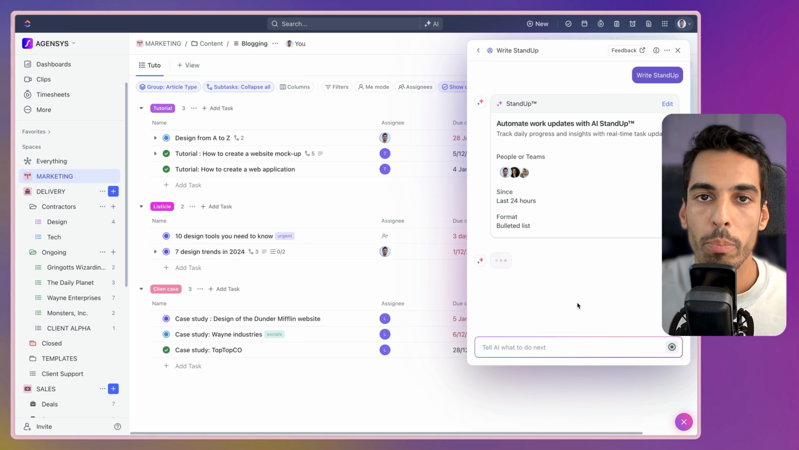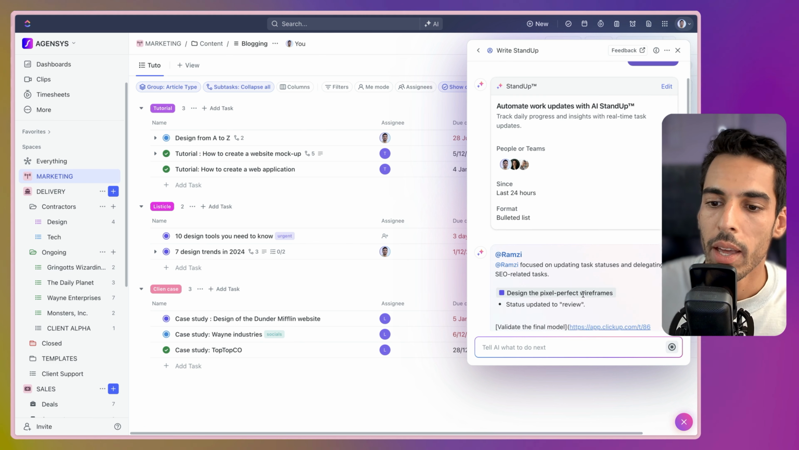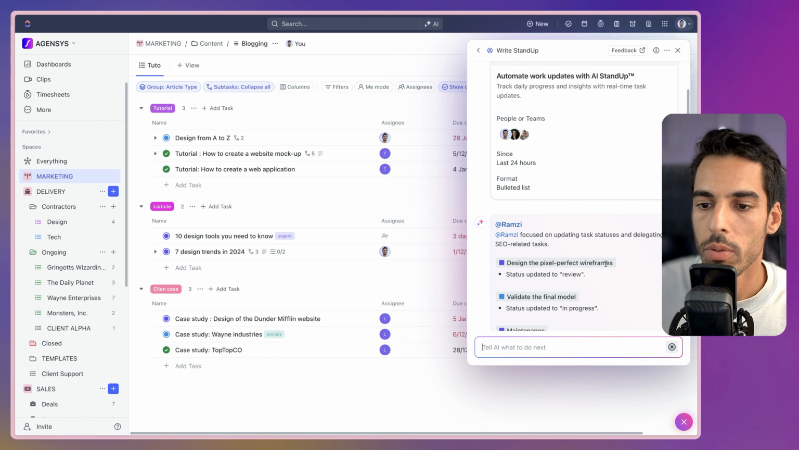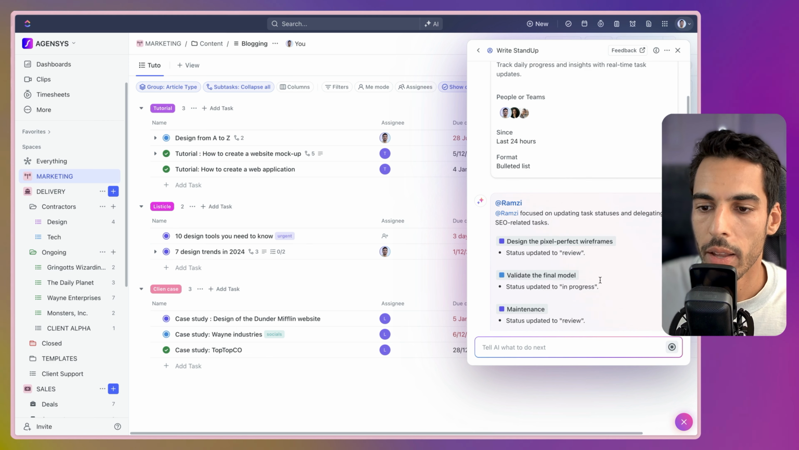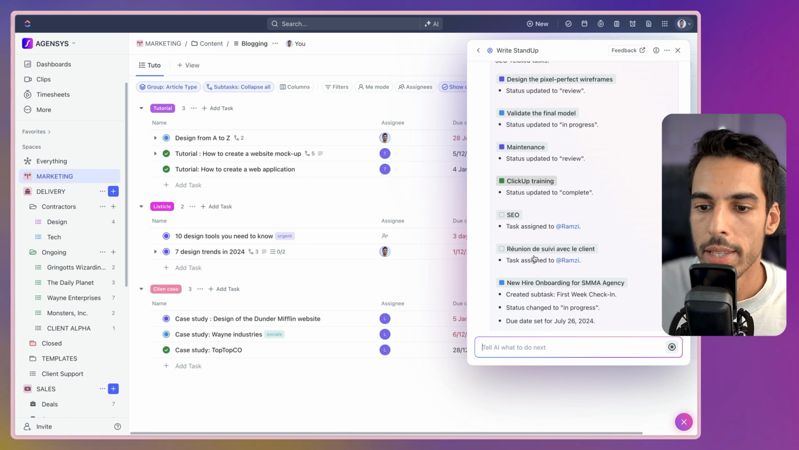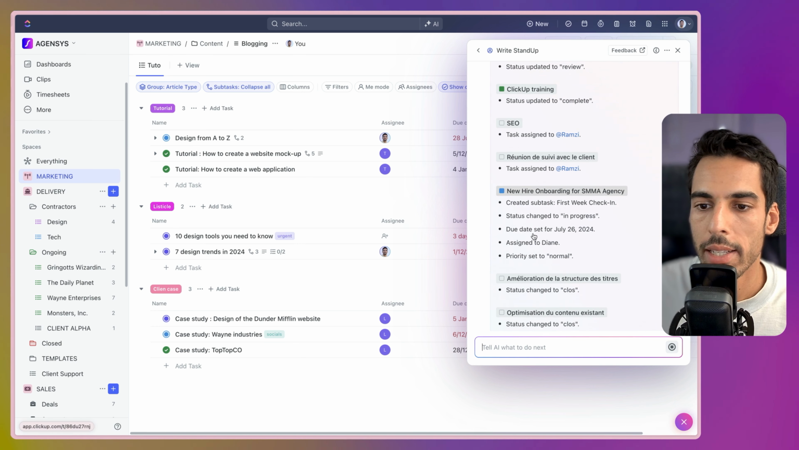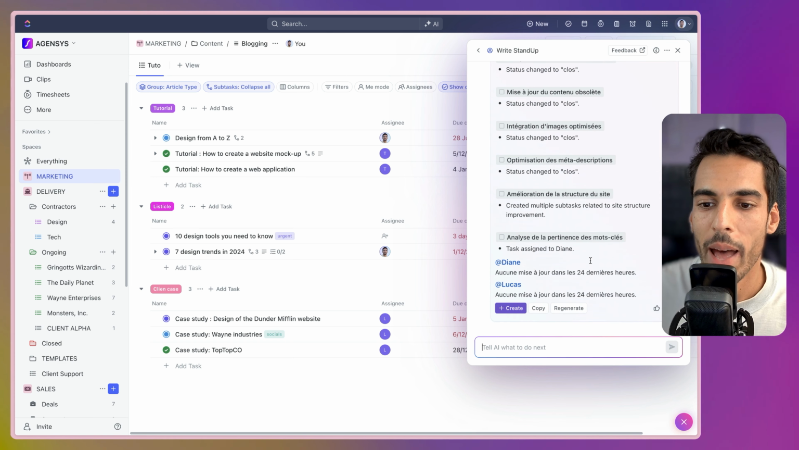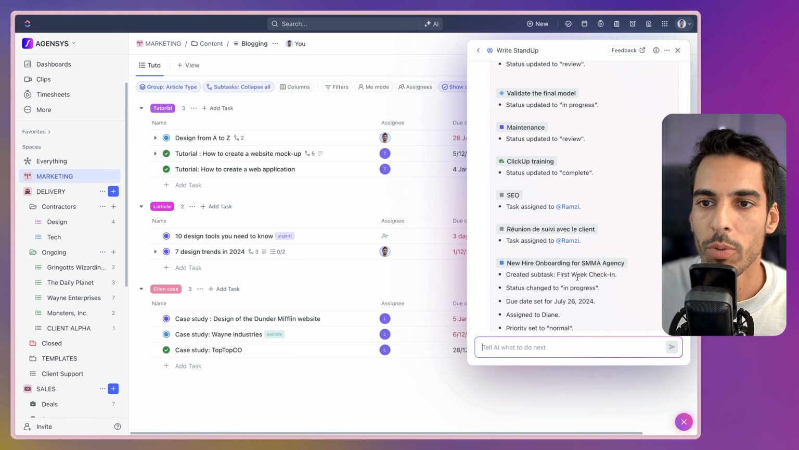And ClickUp will pull out all the changes that happened, and it will tell you, okay, so this person updated the status to design perfect pixel wireframes, validate the final model, they closed this task, they created this task, they added the due date, they assigned it to Diane. You will get a full summary of everything that happened per person over the last 24 hours.